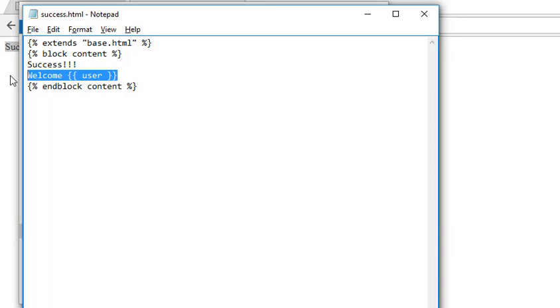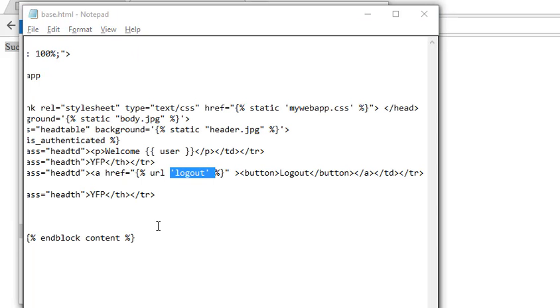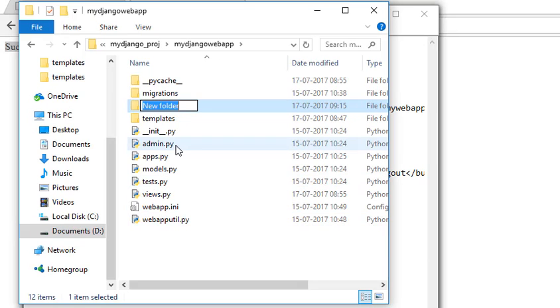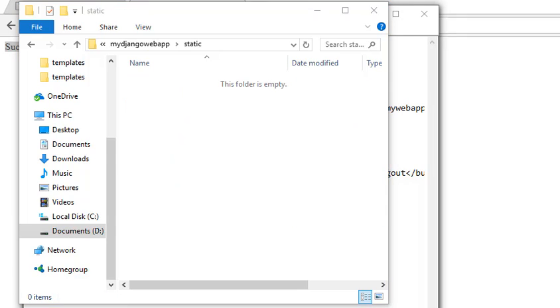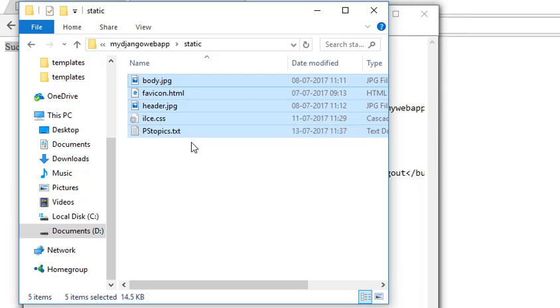Now all these will be in the static folder. So we will create the static folder and move these files into that location. I already have these files. As I told, I had used them for another application. I'll just move those static files into this.